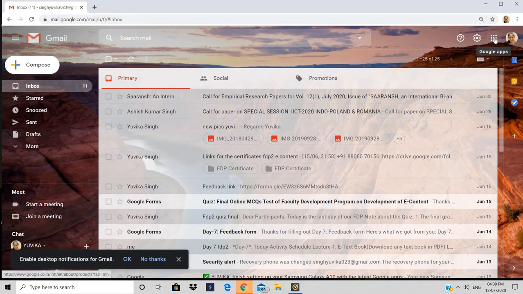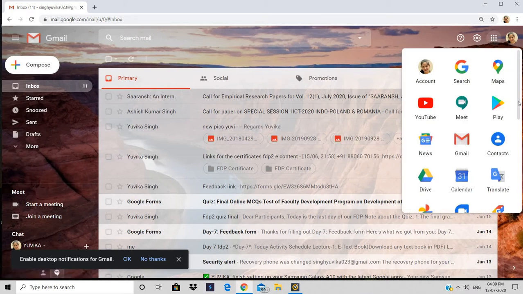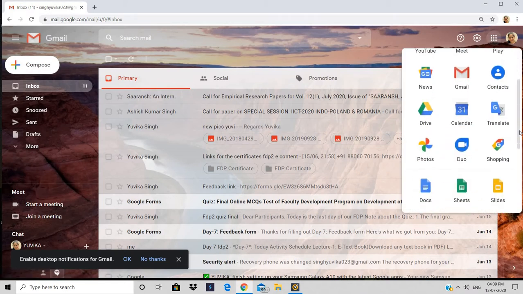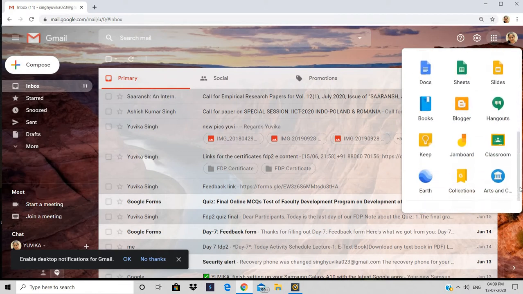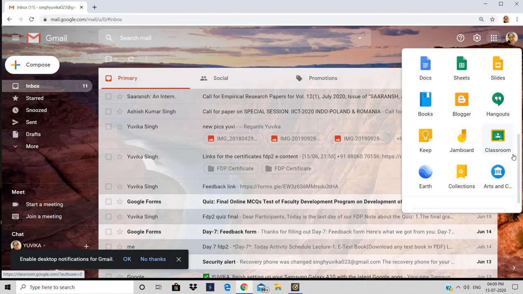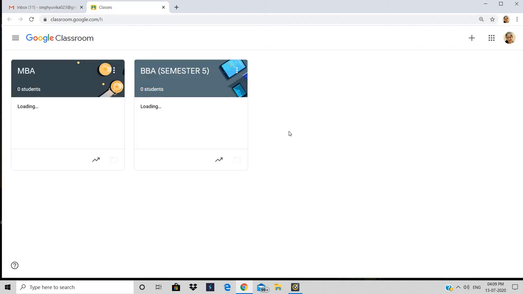Now on the right hand side you can see that there are different Google applications. In the COVID-19 period, some of these applications were made free by the government. Now as we can see the icon of Google Classroom here, a green board, we will click over it. As the page opens up, we can see the classes that I have already made for practice purposes. So this is a Google Classroom page.